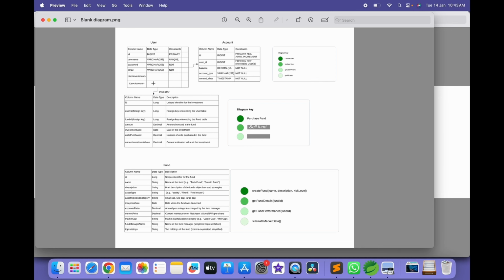So I am an investor, right? I can invest in many funds, right? So that's why one user can have multiple investments. Okay, and one user also has multiple accounts. Multiple accounts means, see, there are different types of accounts, like IRA account, 529 account, and Roth IRA account.